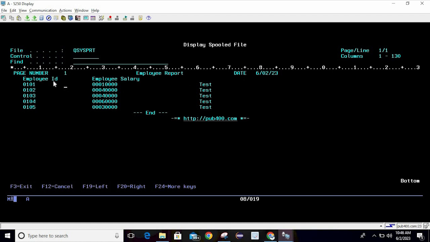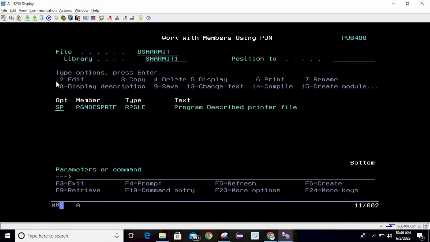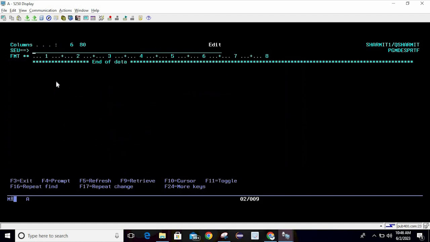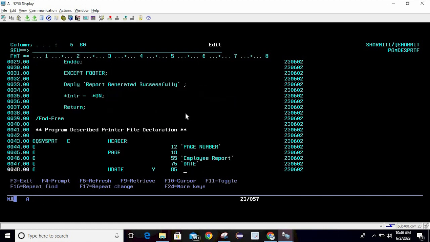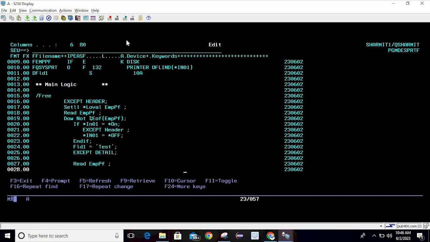Whenever you are providing the ending position, you need to check the ending position by placing your cursor. So if I talk about this field, the employee ID, this is coming on 16. If I go to the program again, the employee ID is on 15, so it is coming on 16. So this is how we can design the program described printer file.